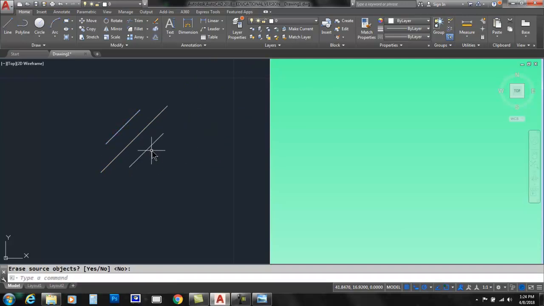Okay, so I'm going to do that again in case anyone needs me to. So I pick the mirror command. I select this short line and press enter. And then the command prompt says first point of mirror line. I'm going to snap to the end point of my big line, and then snap to the other end point of the big line, and then press enter to accept no.